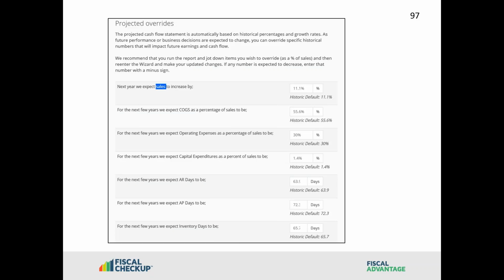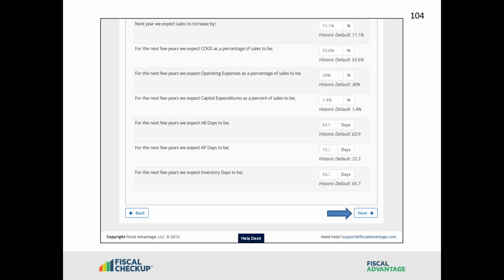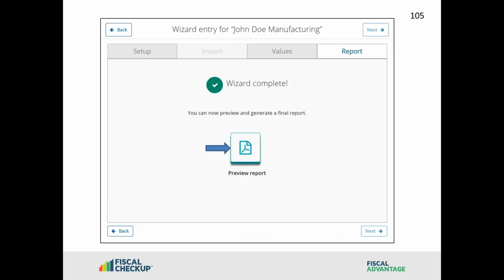You can change sales growth percentage, cost of goods sold percentage of sales, operating expenses as a percentage of sales, capital expenditures as a percentage of sales, AR days, AP days, and finally inventory days. You can come back and change these values for projections over the course of the license period. Next, click on Finish to finish the input process. To generate a report, you click on Print Preview.